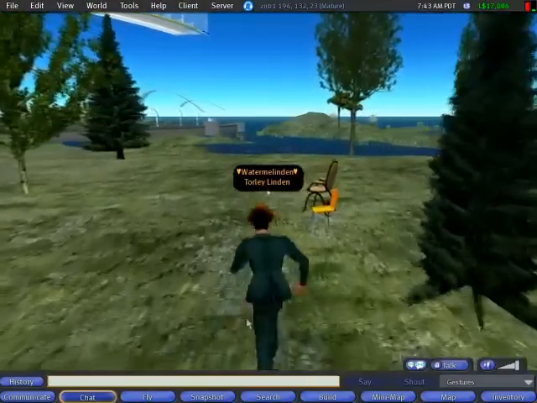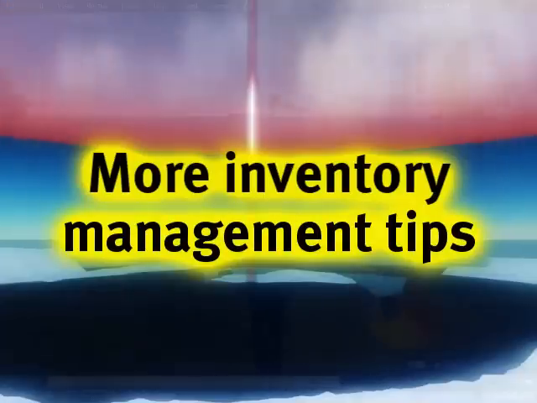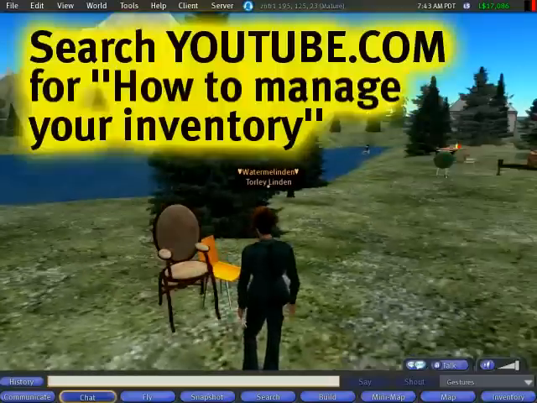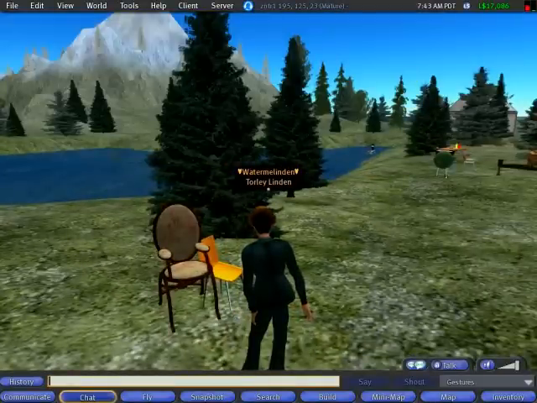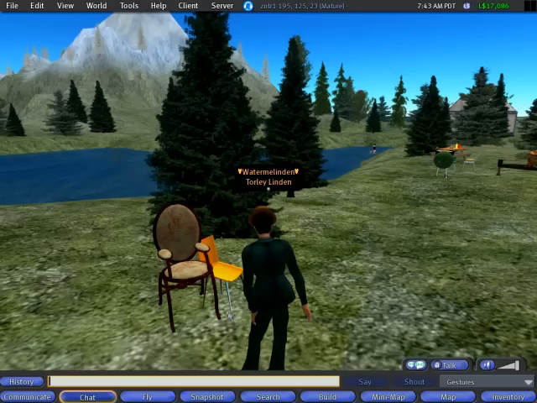And today I'm going to cover some extended inventory management tips. You may recall that I earlier did a video tutorial covering a lot of the basics, but some things are new and have changed since then. These are good to know.